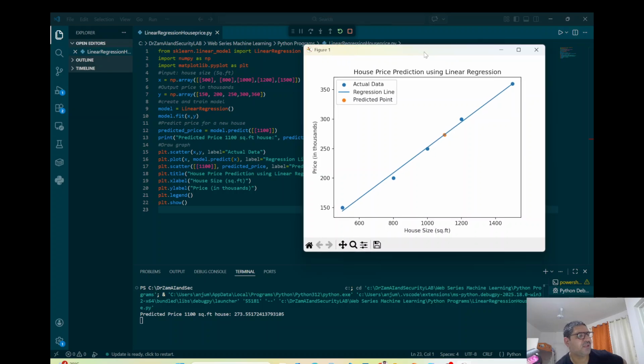First, it is down in this terminal here. It's saying that the predicted price for a 1100 square feet house is 273,000. So that is the predicted price based on whatever input was given.